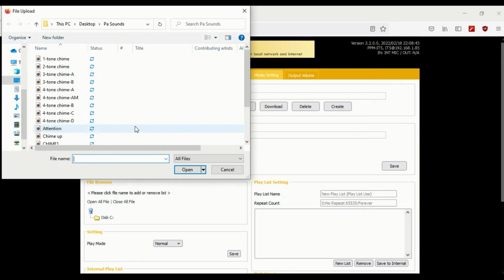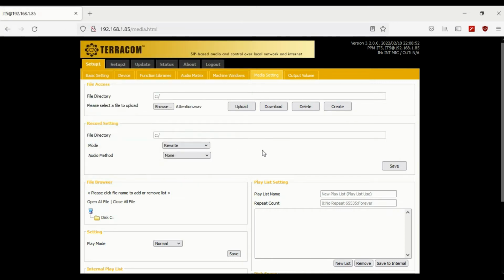So in this instance I'm going to add a chime, and I'm also going to add an attention tone, something to get people's attention. So attention first of all, upload that.